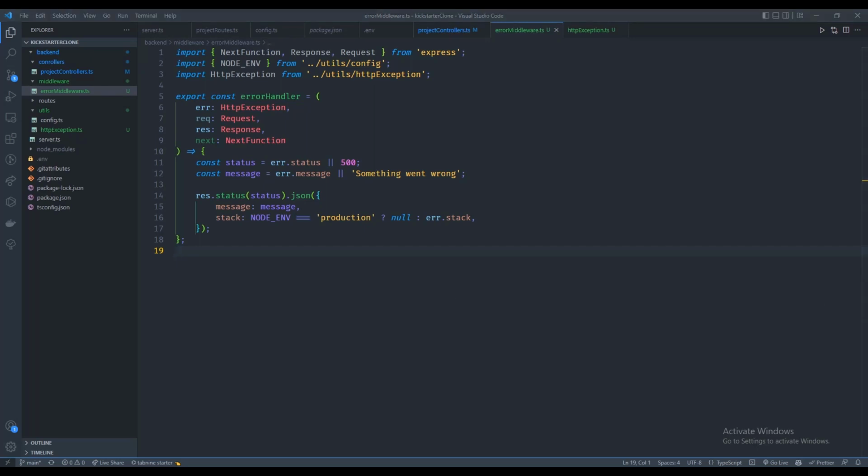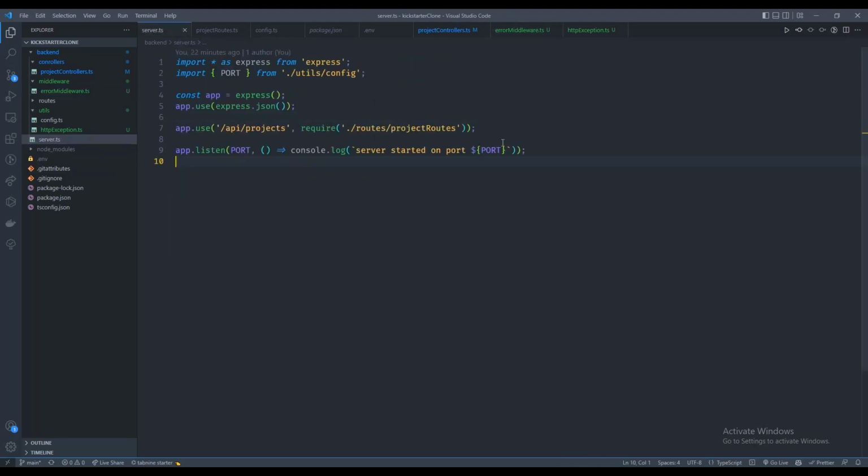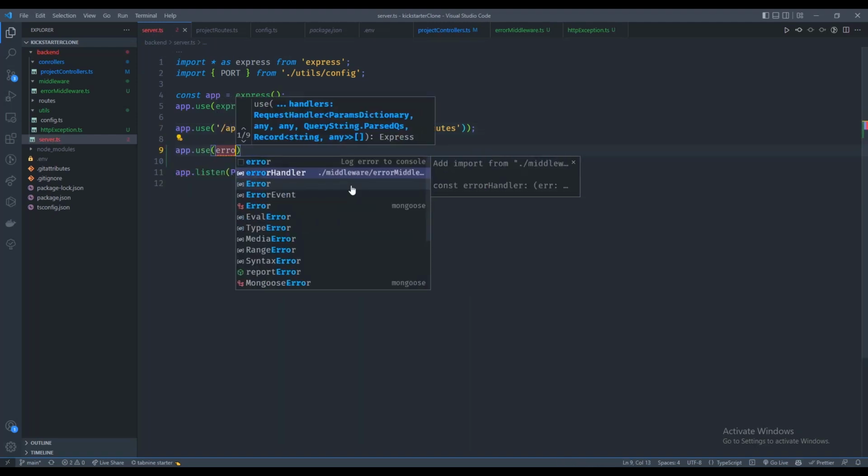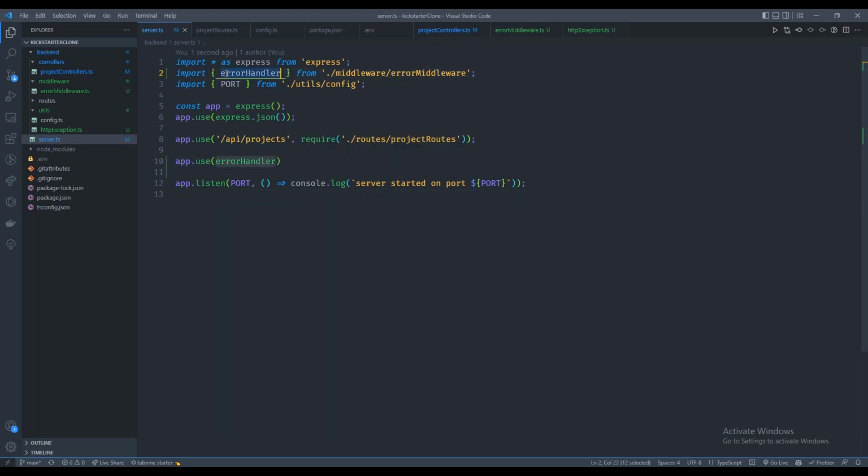And there's one more thing that we have to do, because we've created this error middleware, but we're not actually using it yet anywhere. So we're going to go to the root server file, and after the routes, but before we're listening, we're going to go app.use our error handler, which is this one, and it's going to bring in the import for me from up here automatically. All right.